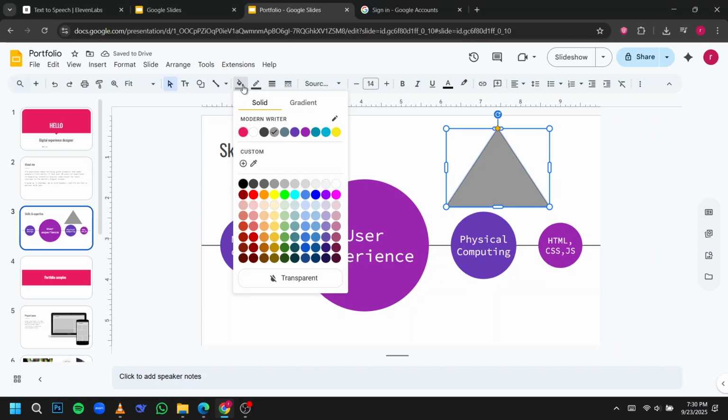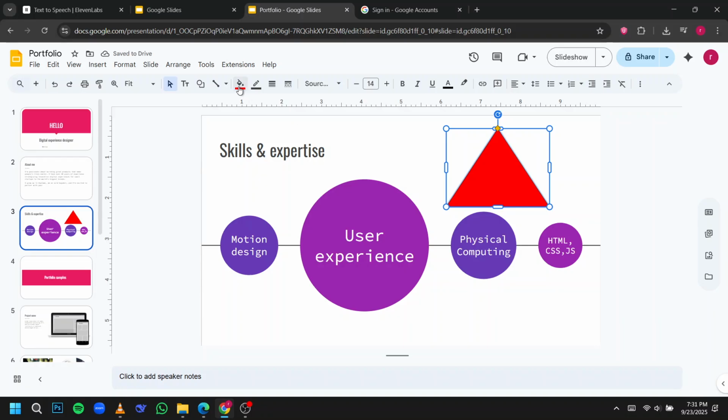Now, with your shape selected, look at the top toolbar and find the paint bucket icon. That's the fill color tool. Click on it and you'll see a palette with a wide range of colors, from bold and bright tones to softer muted options. You can even create a custom color or use a specific hex code if you need to match your brand's exact shade.